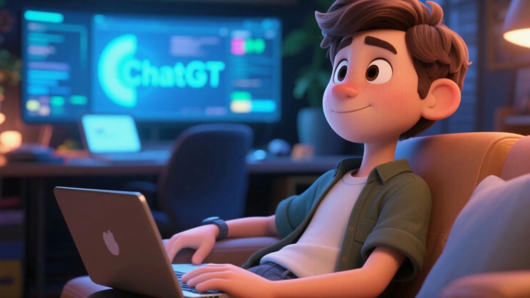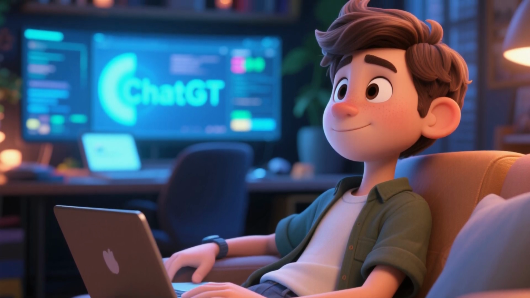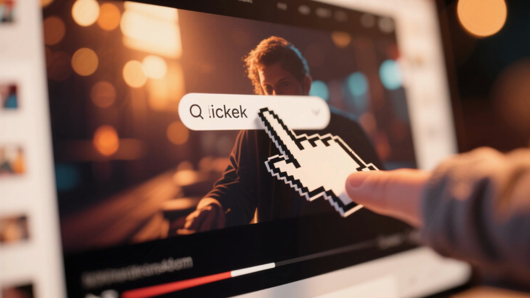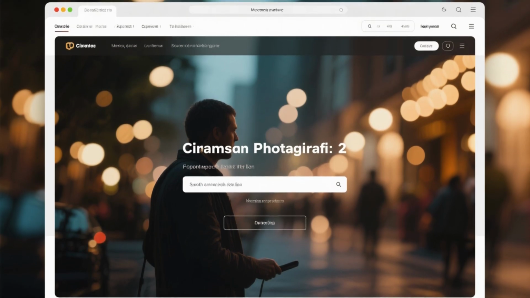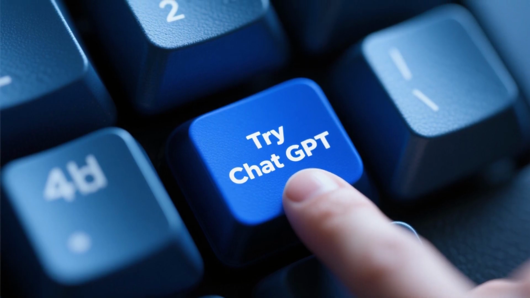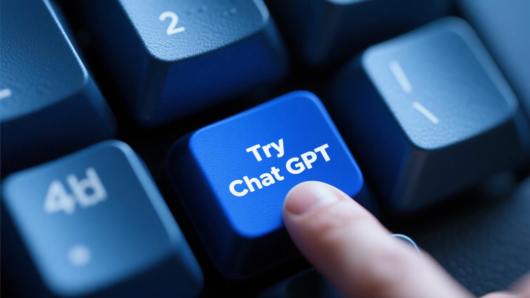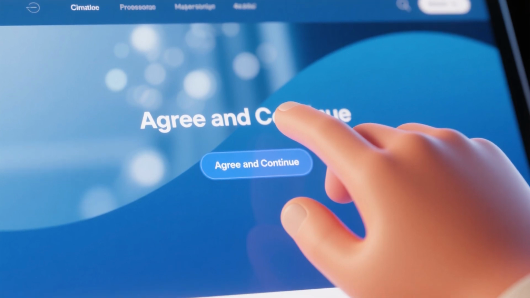And the best part about this is that I didn't have to do any of the work. ChatGPT did all the work for me. To get started, all you have to do is to click the link in the description below. Once you click that link, you will be redirected to this page. Once you get to this page, all you have to do is to click on the blue button that says Try ChatGPT. It will take you to this page, and then all you have to do is to scroll down and click on Agree and Continue.